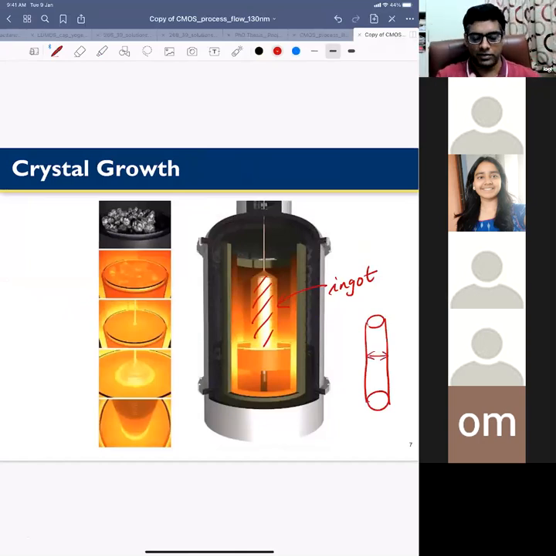So the diameter of this silicon crystal or silicon ingot depends on how fast you are pulling, right? So basically if you pull the crystal slowly, right, from the melt, very slowly, then the diameter will be large. If you pull it fast, then the diameter will be small, right? So this is how you control the diameter of the ingot, right?